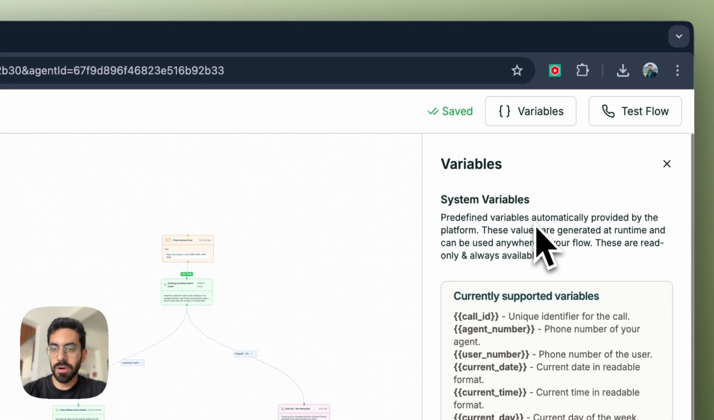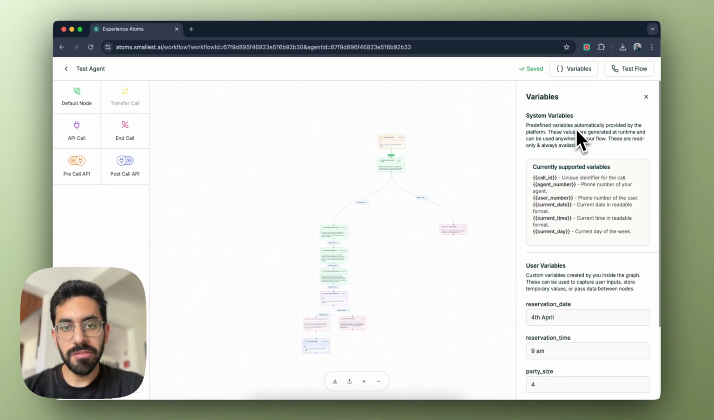Okay, so then what are system variables? System variables are already supported within the platform. You do not have to add them into your script. So for example, the user's number, the current date. Let's say the user says tomorrow or day after, like they're using a relative date instead of an actual date. So the agent will automatically figure this part out because they already have access to what the current date is.